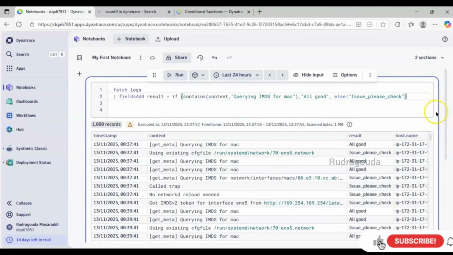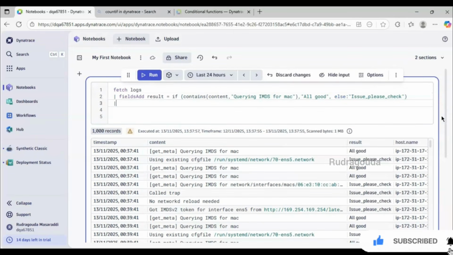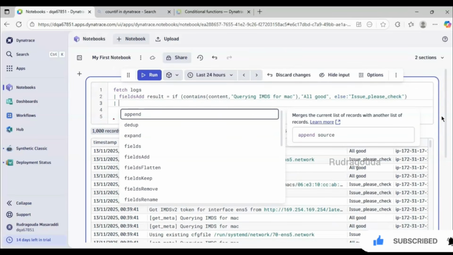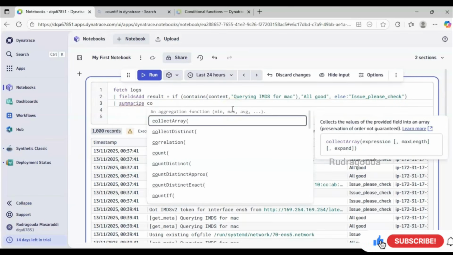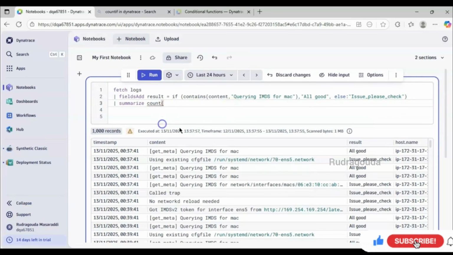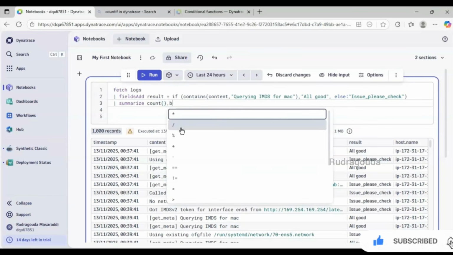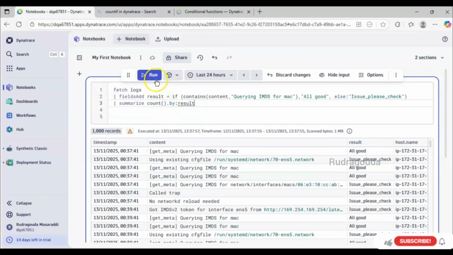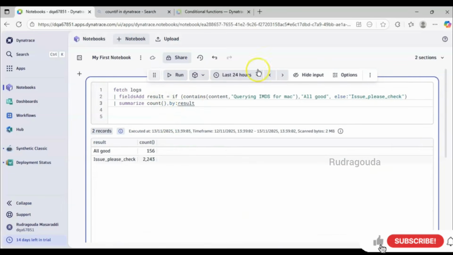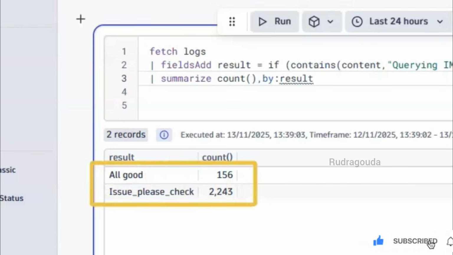And to look better or to check in a different visualization method, what you can do, click shift enter, or you can type in a single line also, not a problem. Now what I will do, summarize, then I will count it. On what basis am I counting that? By result. Okay, and I will run it now so that you can get the better data. You can say, right, all good, how many are there? 156. Issue is there, please check, how many are there? 2246. That is the count.